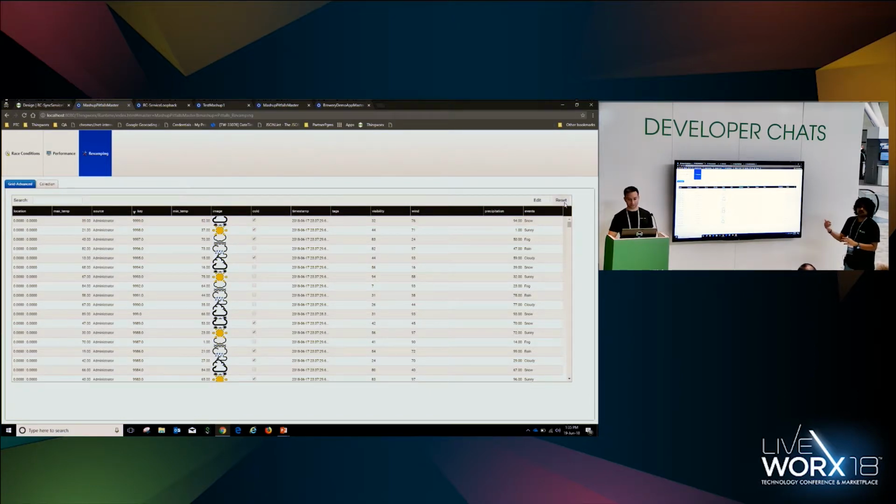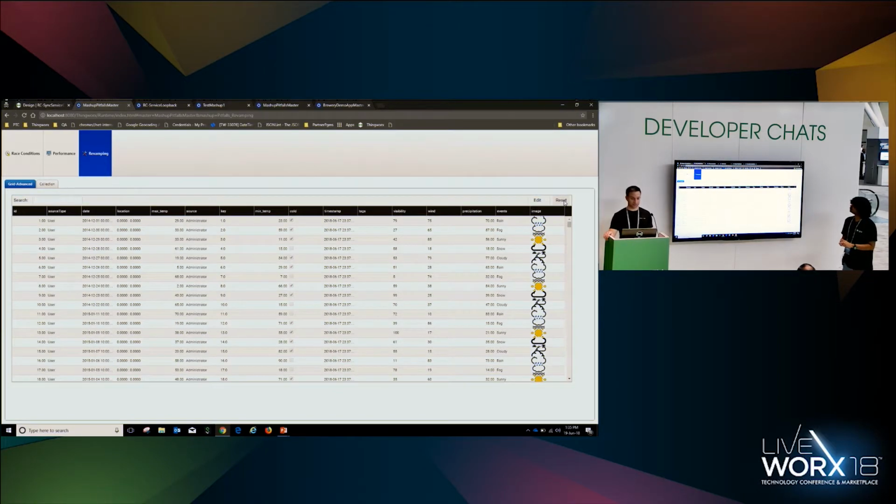And then we have the reset column in case something goes bad. So it can reset to the original state. Puts it back to the way it was originally. So that was the grid one.